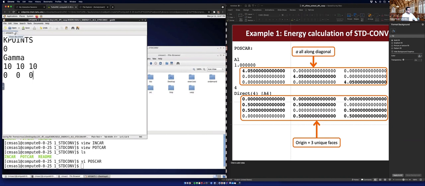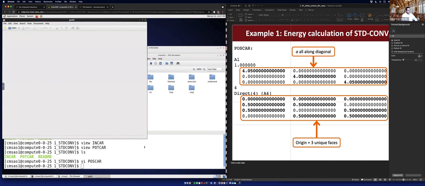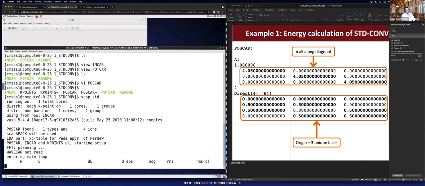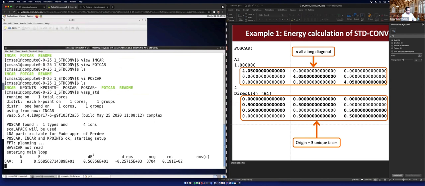Okay. I'm actually going to leave this editor open here. I'm going to go back to my terminal. If you hit ls, you should see that we have our KPOINTS file and our POSCAR file. Okay. So now we have our four files. We should be able to run VASP. So to run VASP, you're going to write vasp_std and then hit enter. And if it started, it means that we created the files correctly, if you get to this point, okay?